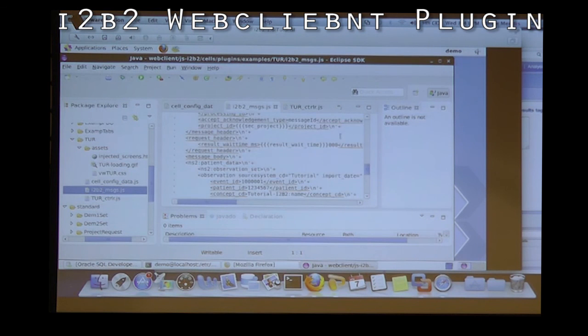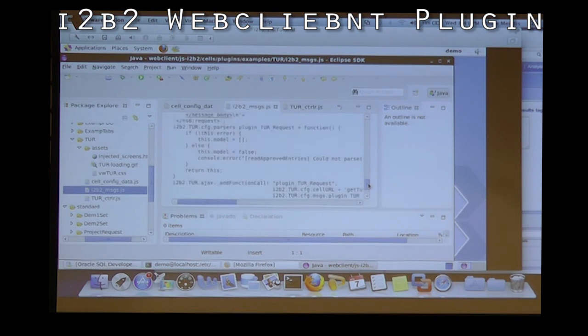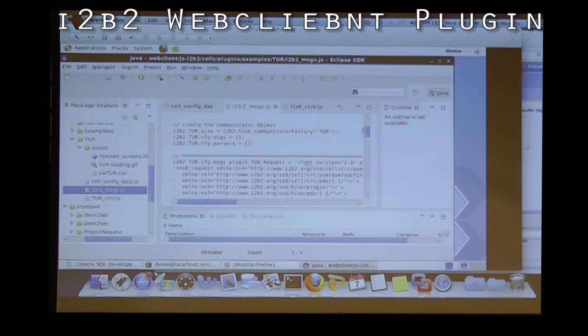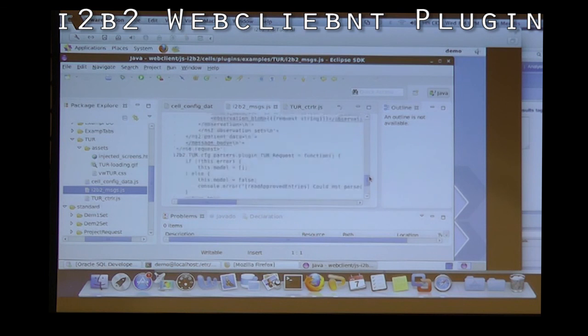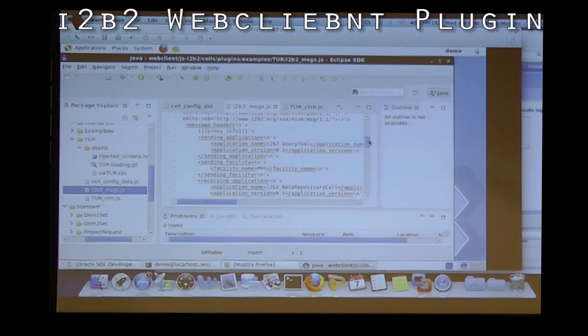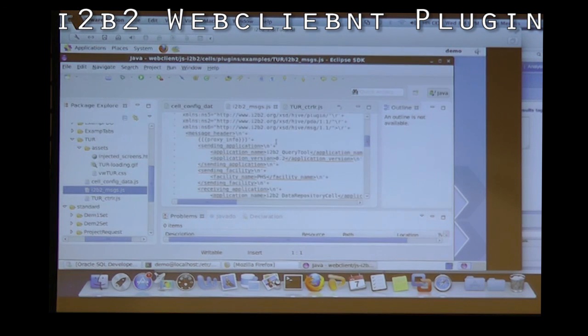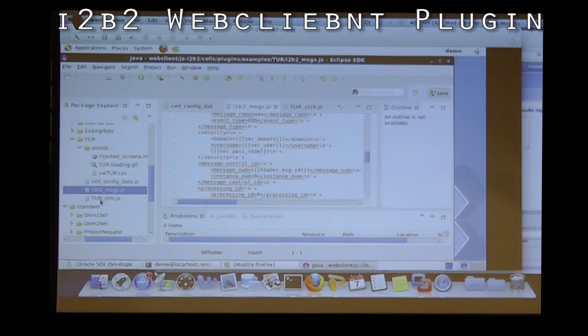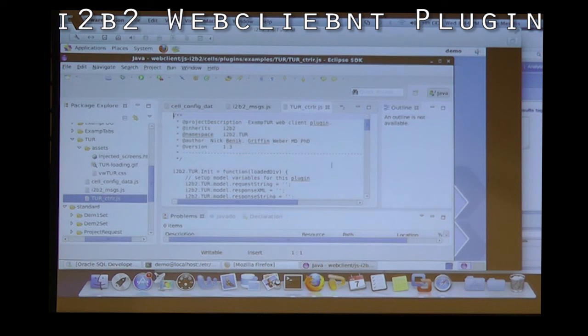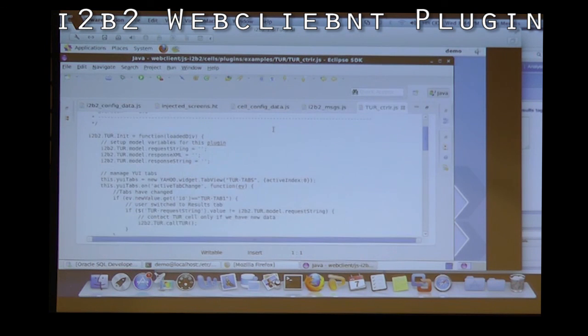So the i2b2 message is a JavaScript file. These are basically just the XML messages that will get sent to the server. In our case, we just have one. In some cases, like the workplace, it has multiple, and the CRC has even more. Each one, looking at it, would just be one after the other. So the control JS file.